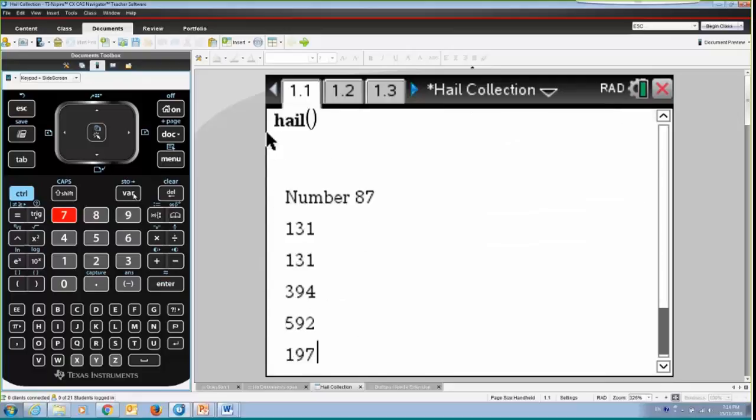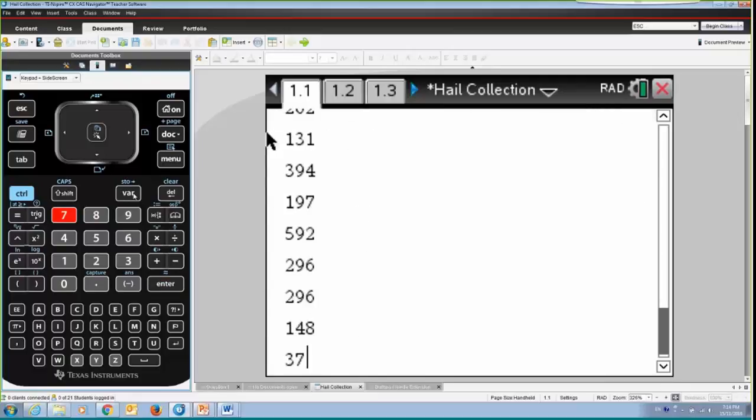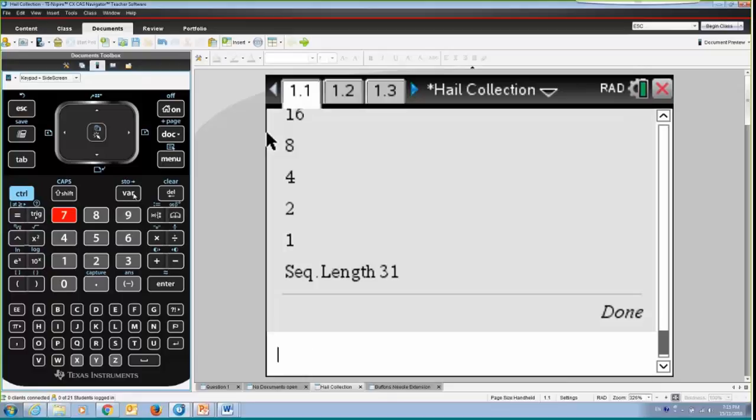Now the reason why this is called a hailstone problem is you'll notice that every now and then the numbers jump up quite high. So we had a 500 and something in there, and we look like we're going downwards now and we're heading towards the bottom. So we got up to 500. It kind of oscillates up in those numbers before it comes plummeting down. A sequence length of 31.